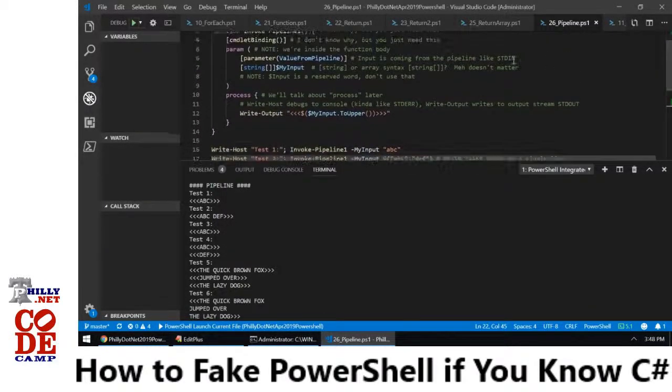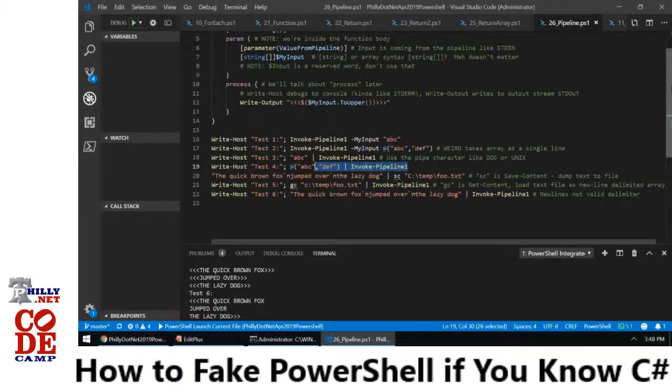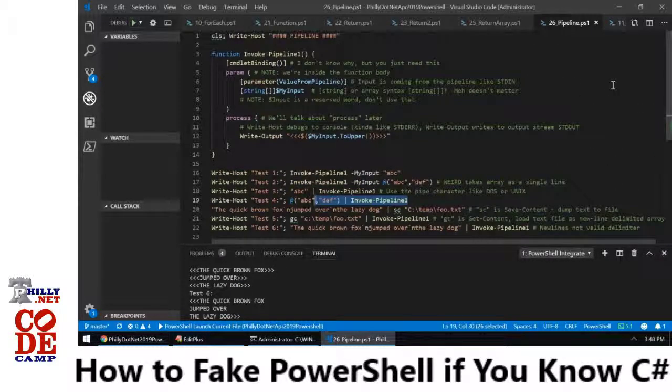Yes. ValueFromPipeline in this syntax applying to this thing called myInput allows me to use this syntax. If I took off ValueFromPipeline, this would work and this would fail. Any other questions on this?